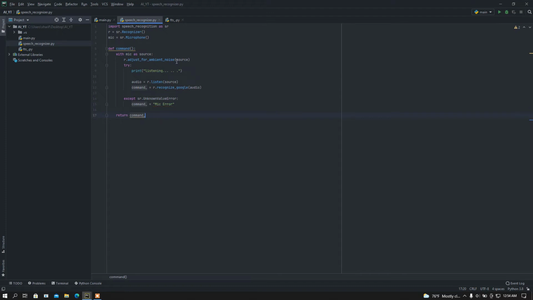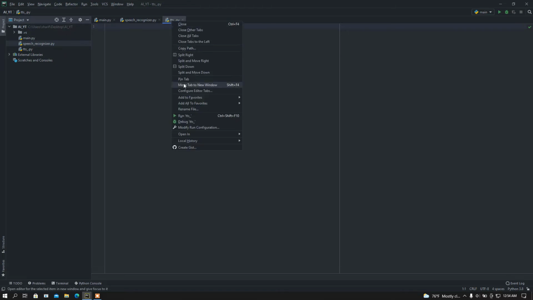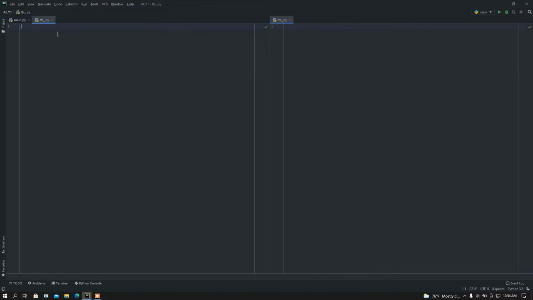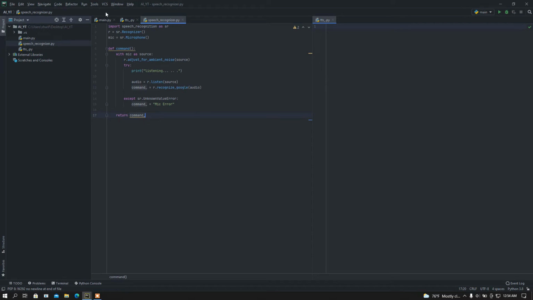Now I'm going to set up my TTS. Now let me split this, maybe it looks better. Sorry guys, my bad, I made a mistake. Let me open my recognizer here and my TTS will be here. Now I'm going to write some code in my TTS file.